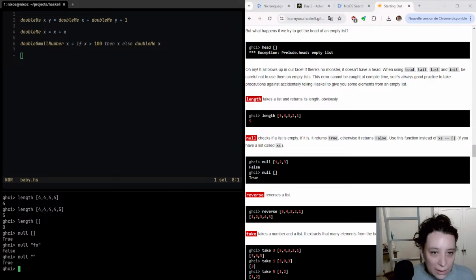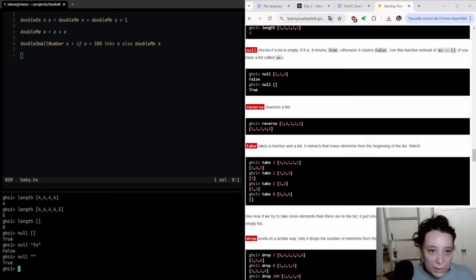We will continue on. Reverse reverses a list. So reverse, and we'll call it doof, returns food. And I think this one should be able to work on an empty list, right?